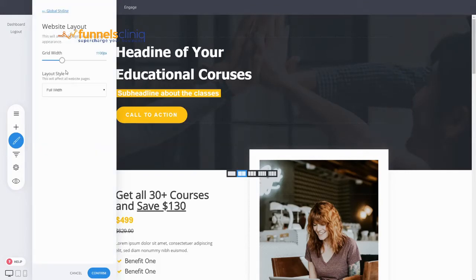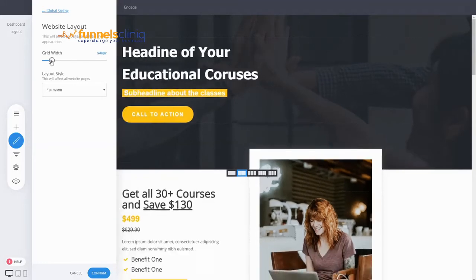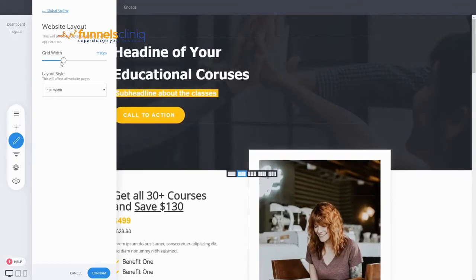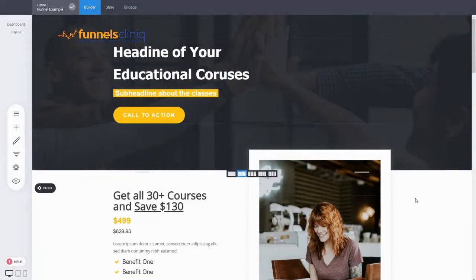From the website layout, you can actually modify how narrow or wide you want your page to be. By default, it is 1100 pixels. But let's say that we want to put it like this. As you can see, the content became a lot wider on the sides. Or you can even make it narrower, like this, even like this. So yeah, my suggestion is that something around 1100, 1200 is a good layout. But really, it depends on what kind of page you have.